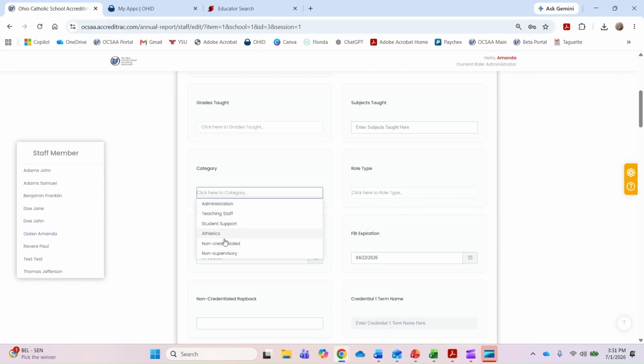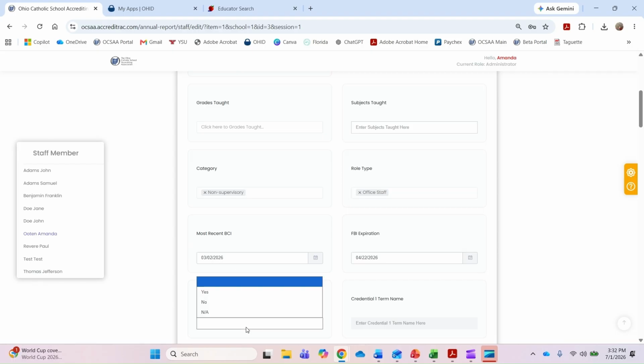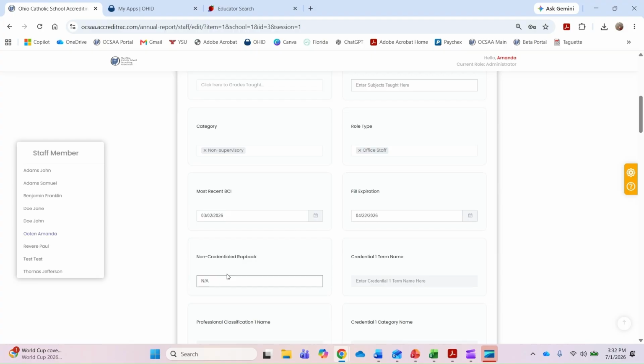If the person is non-supervisory, meaning they do not have a credential or a license and they do not interact with K through 12 students during the school day, they would be non-supervisory. Perhaps they might be a business manager or a clerk of some kind. Select their role. For RAPBACK, it would be NA. This is the only situation where there would be an NA for RAPBACK. Again, that's for a non-supervisory.